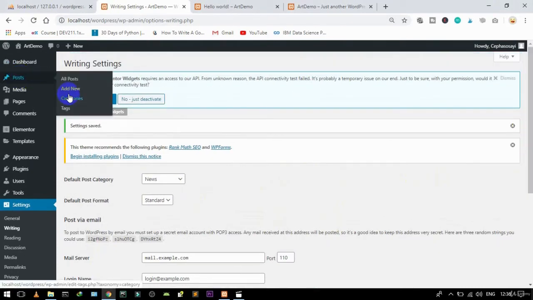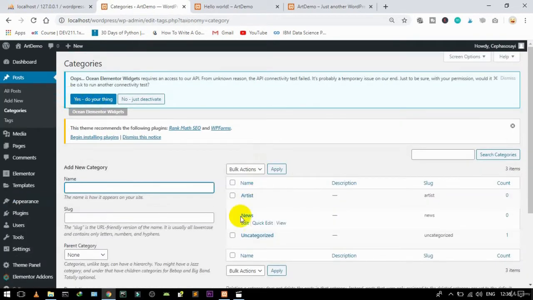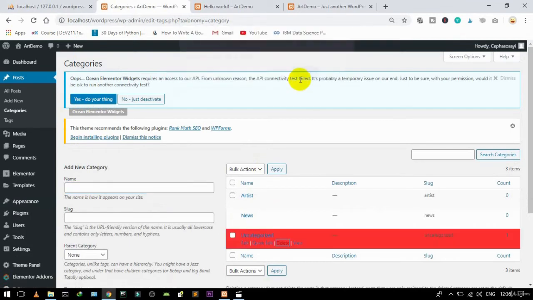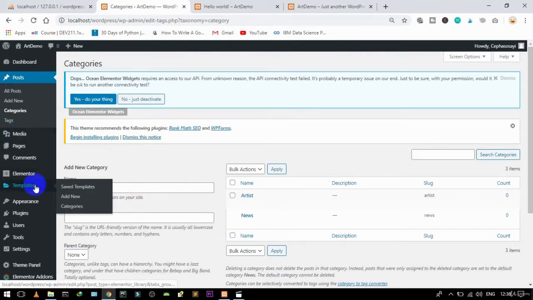Now I can go back to category and delete the uncategorized category. Now we see we can delete it now. Delete category. Okay. And we're done. But for the news category, it can't be deleted because this is our default category. So the next thing we do now is to create our main menu.